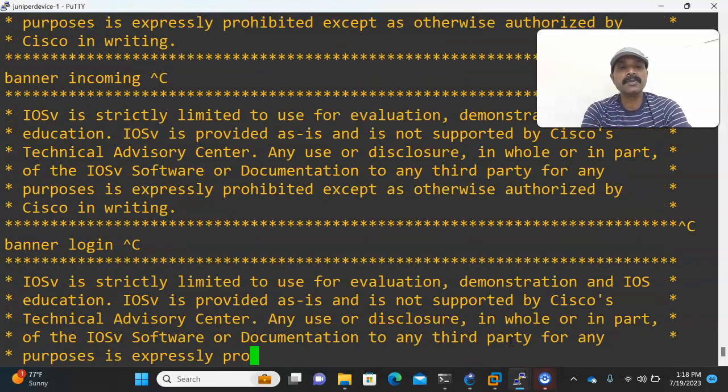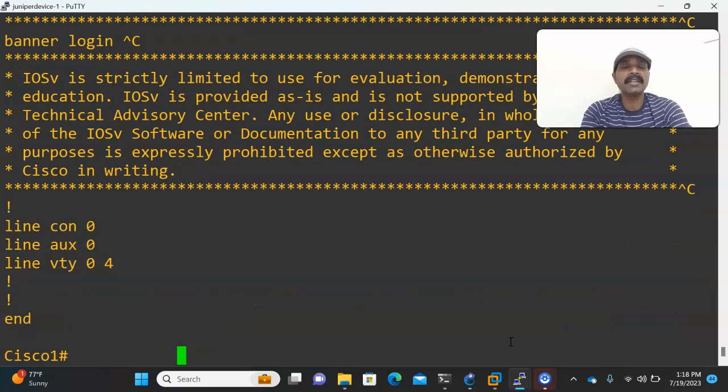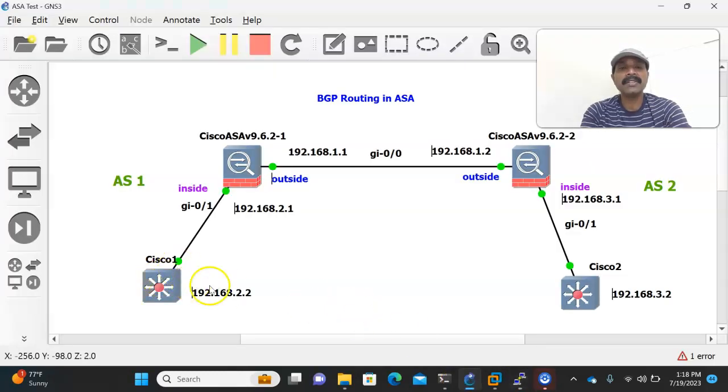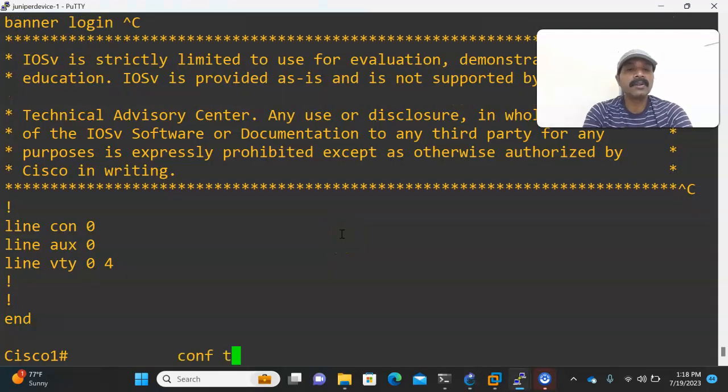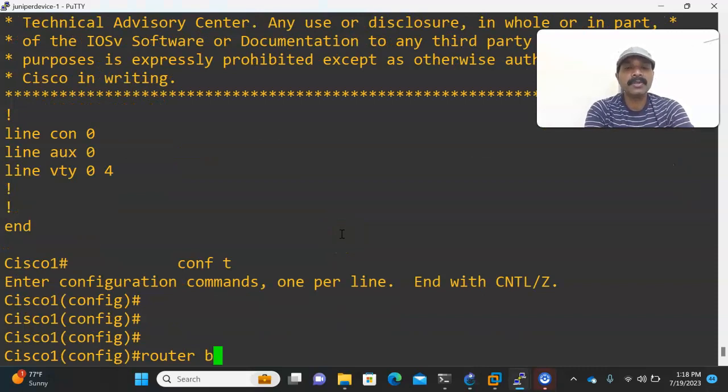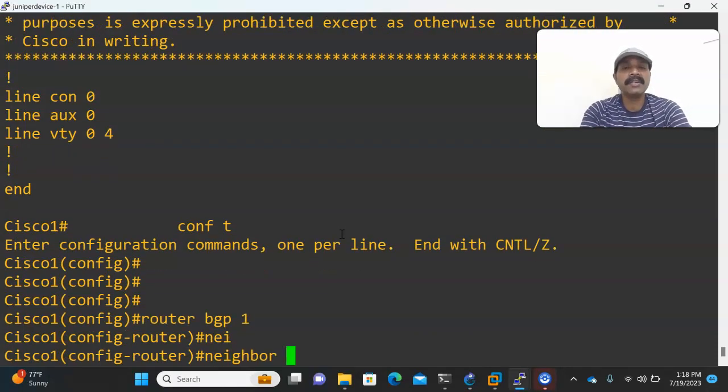So this is Cisco device 1, and I already enabled and configured the directly connected interface. So let us quickly configure the IBGP neighbor relationship on this. It has only one neighbor, that is an IBGP neighbor to firewall 1, right? So go to the configuration mode, router BGP 1, and what is the neighbor?